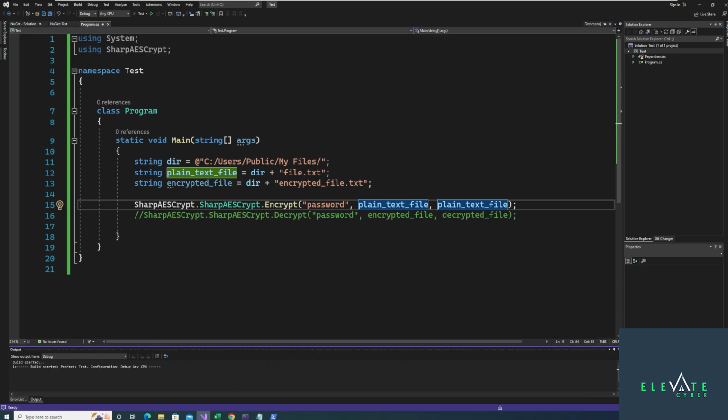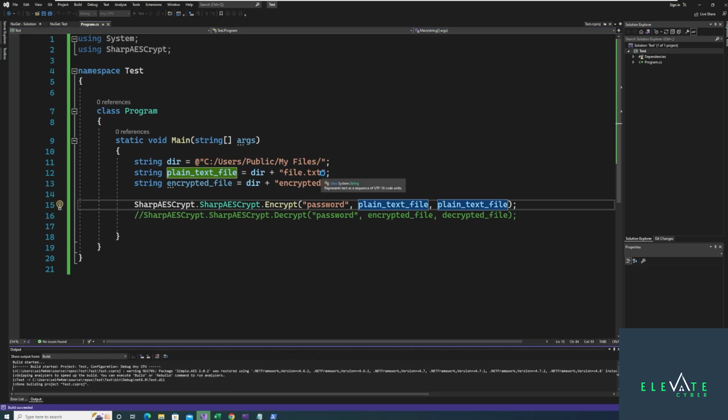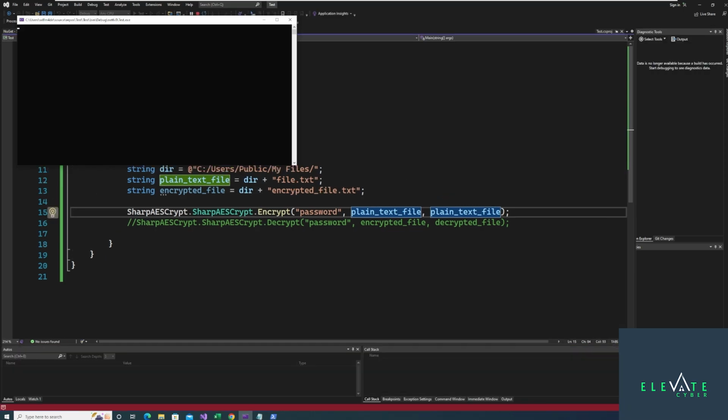And if I try to run this, you'll see why. It should fail on this line here.